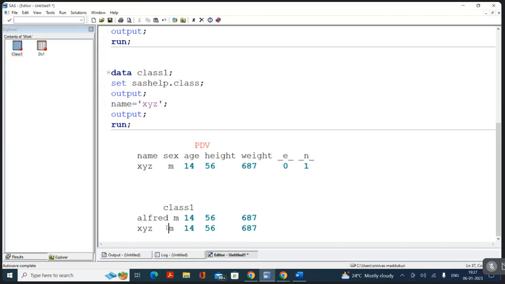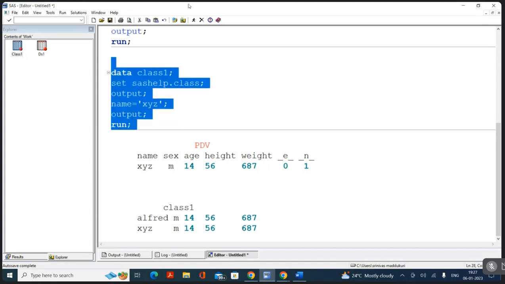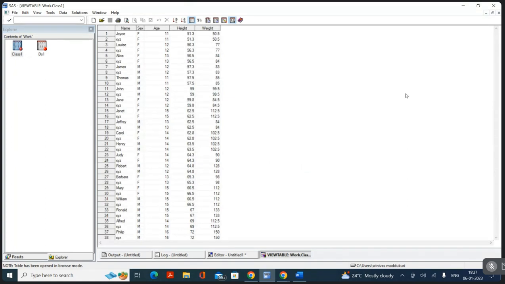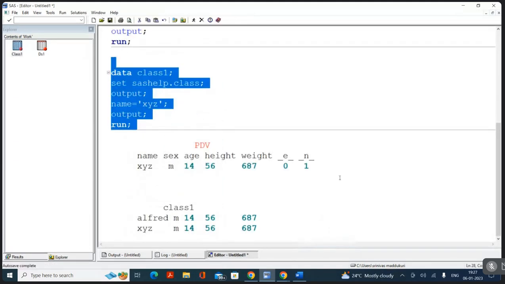So, what is the difference between the first observation and second observation? Name. Only the name value will get changed. Because when the second output statement is getting executed, by that time the name value is XYZ. So, each observation is going to get duplicated, but in every alternate observation, the name value will be XYZ. The remaining values will be the same. Understand this one?